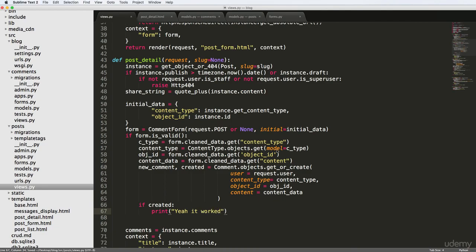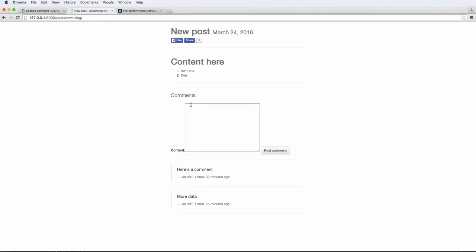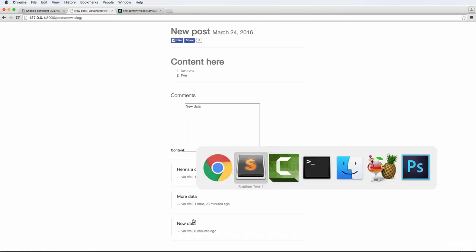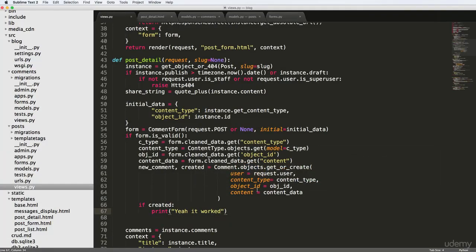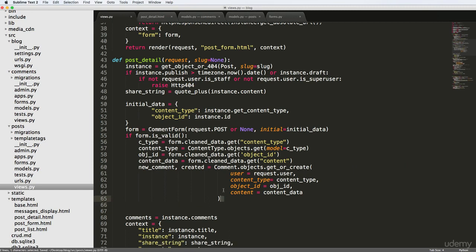And then we can put an if clause here and say if created, print, yay, it worked. All right, so going back in here, we're going to do some new data, post that comment. Notice that there is some new data down here now. And what we see here is, yeah, it worked. So our comment actually commented as we expected. I'm going to get rid of this if created clause here. And we're going to update that stuff a little bit later. But now we've got this form kind of working the way we want it to do.